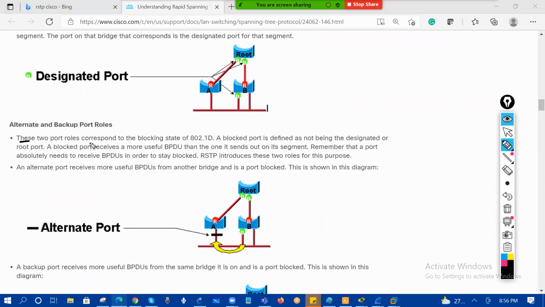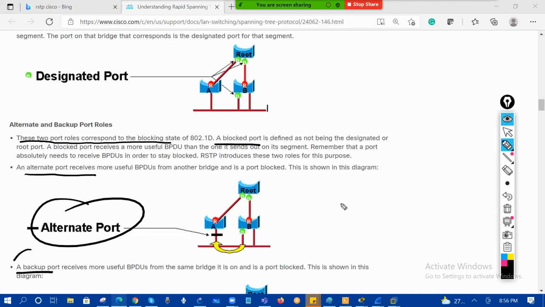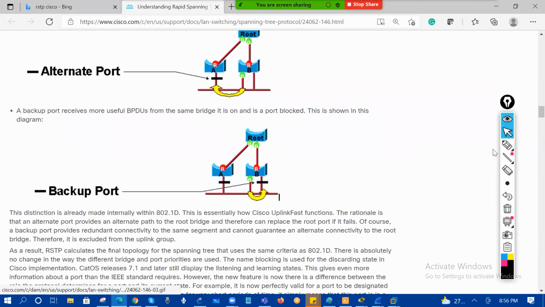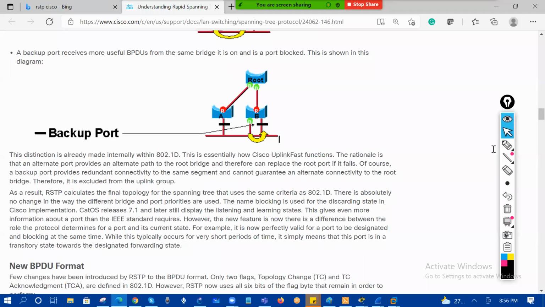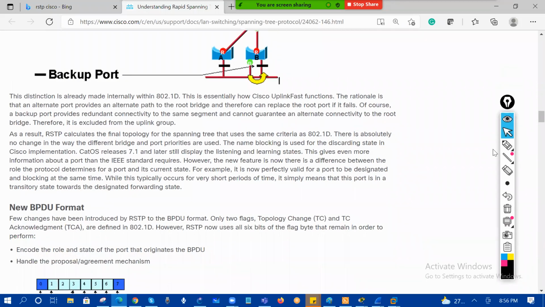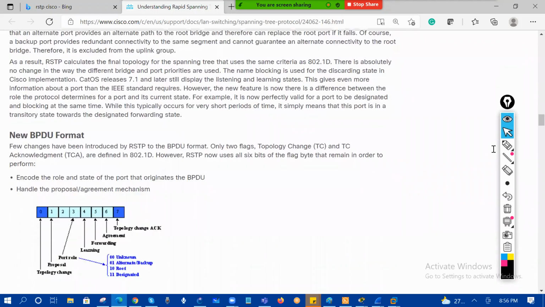These two port roles correspond to the blocking state. One is an alternate port and one is a backup port. Alternate port and backup port. Backup port only comes into the picture whenever you have a hub. So if there is no hub, there is no concept of backup.